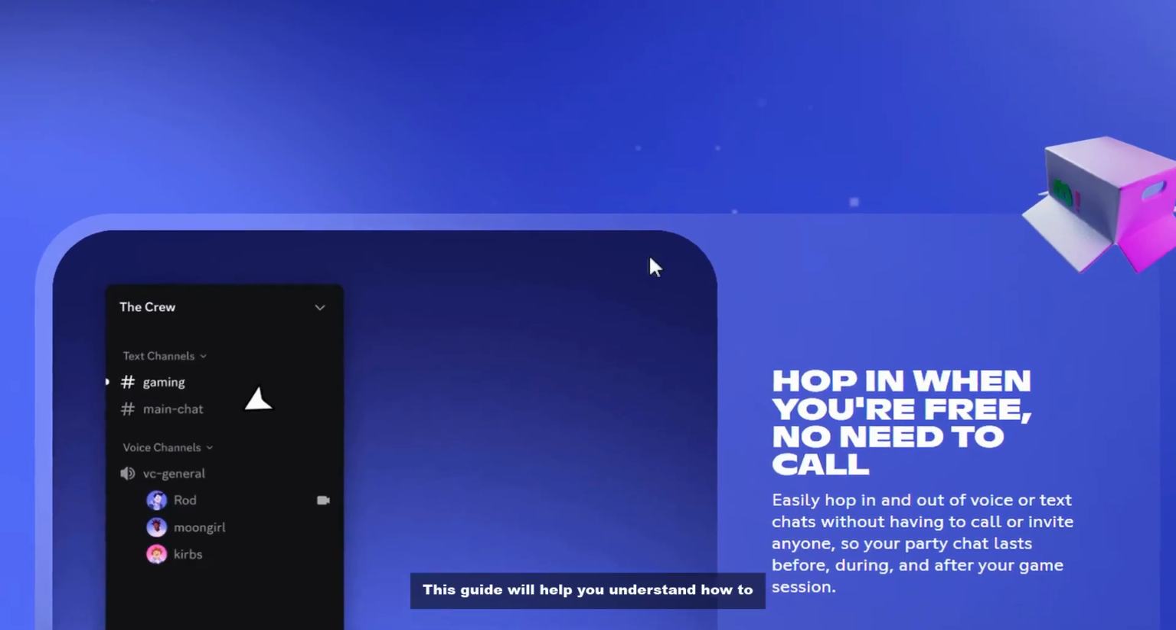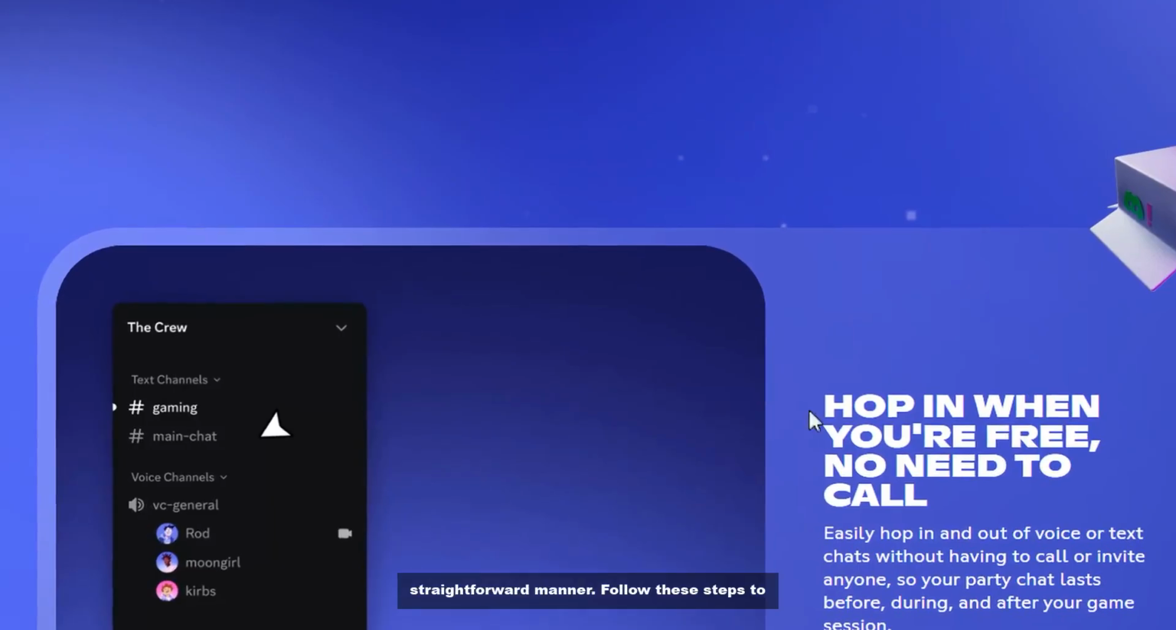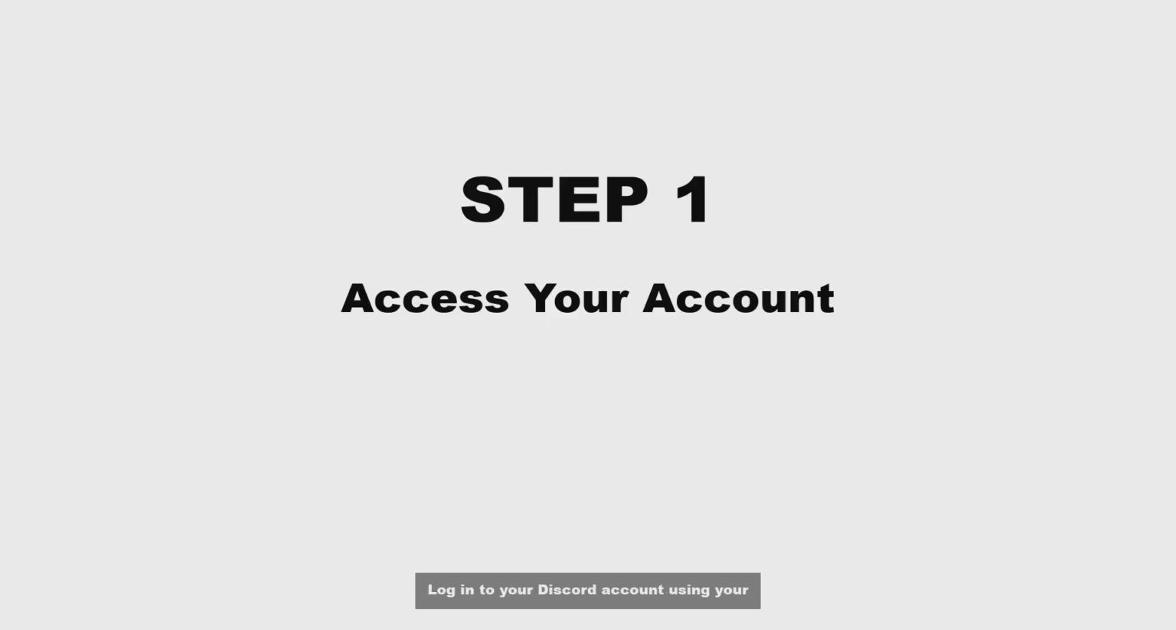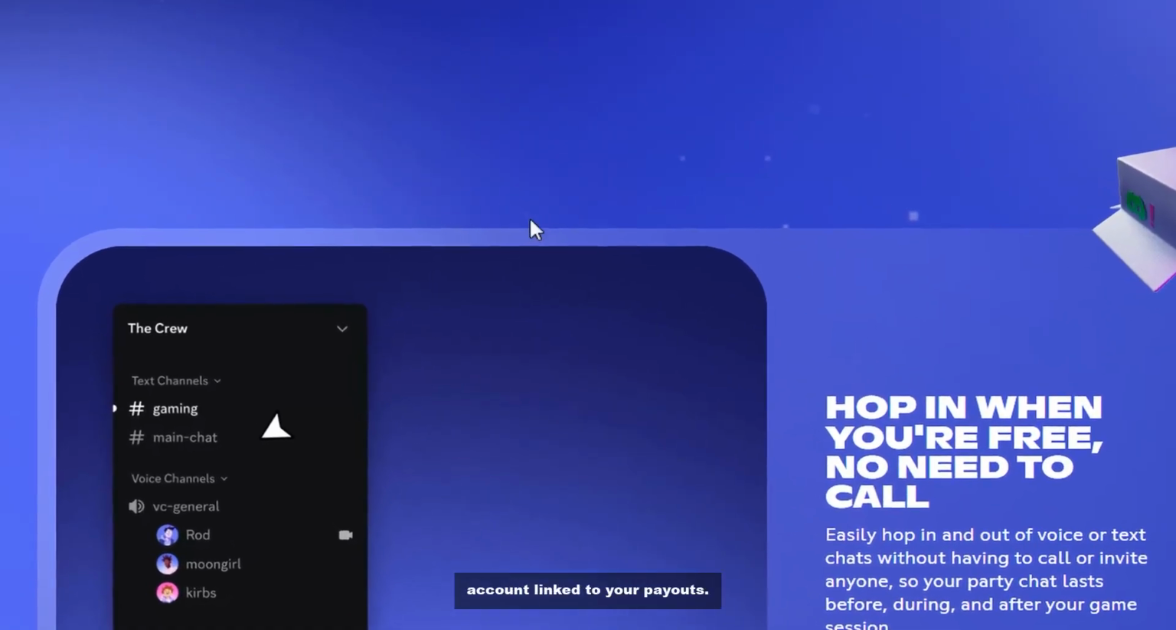This guide will help you understand how to request payouts on Discord in a straightforward manner. Follow these steps to ensure a smooth process. Step 1. Access your account. Log into your Discord account using your credentials. Ensure that you are using the account linked to your payouts.